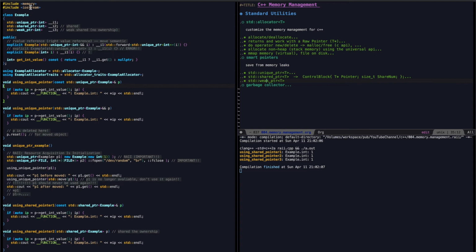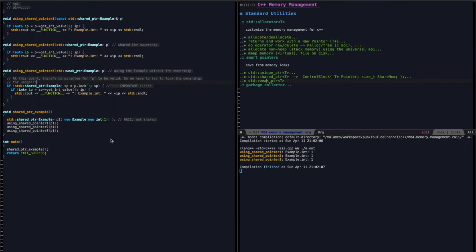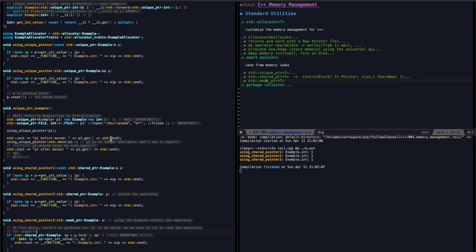And you need to include the memory header to use these smart pointers. And the key point is the RAII pattern. RAII pattern is very critical. It's very important in C++ programming. So you have to avoid using raw pointers directly in any cases if possible.